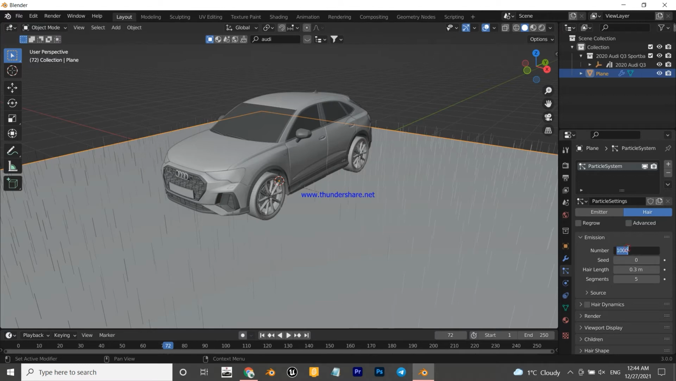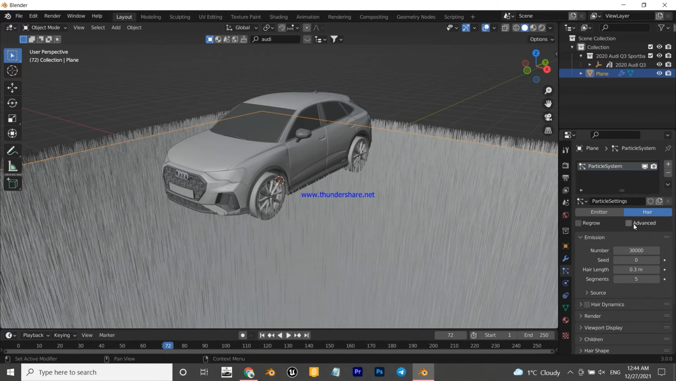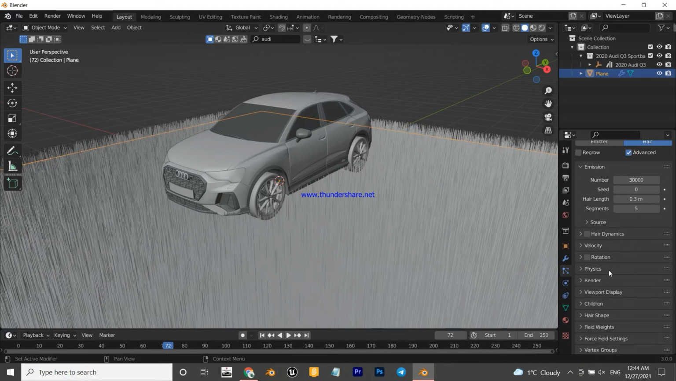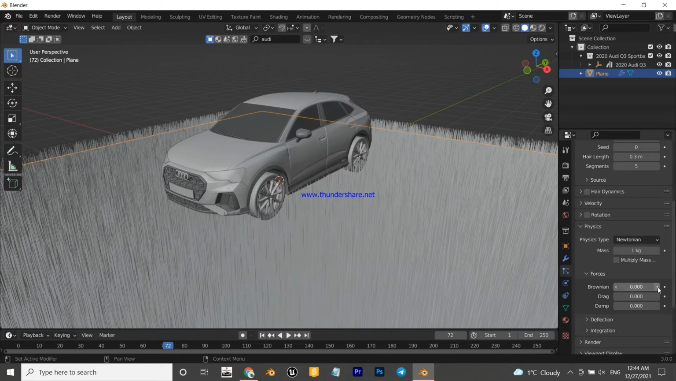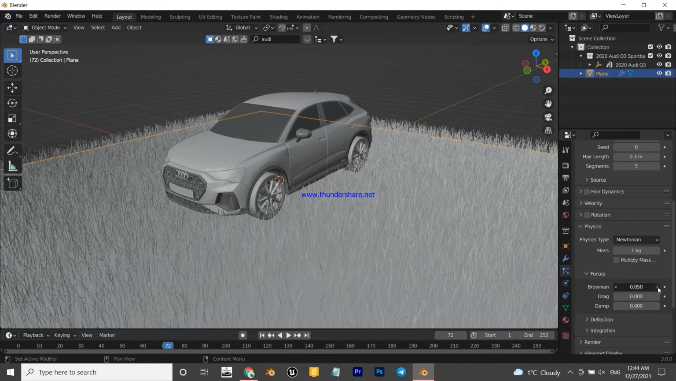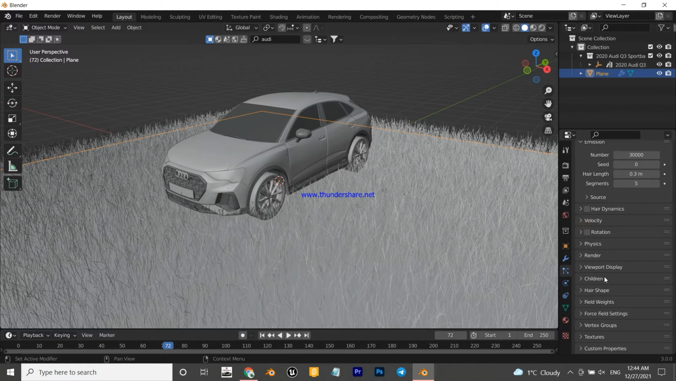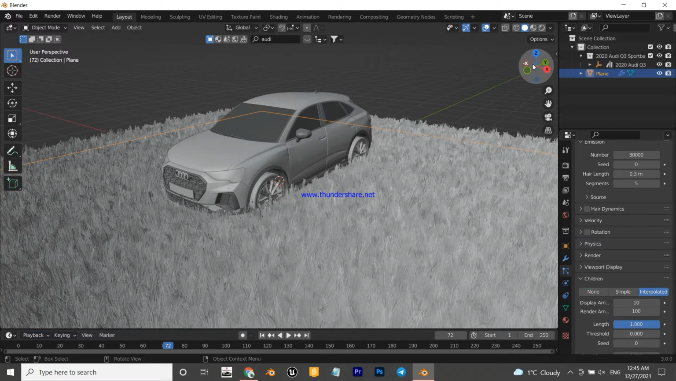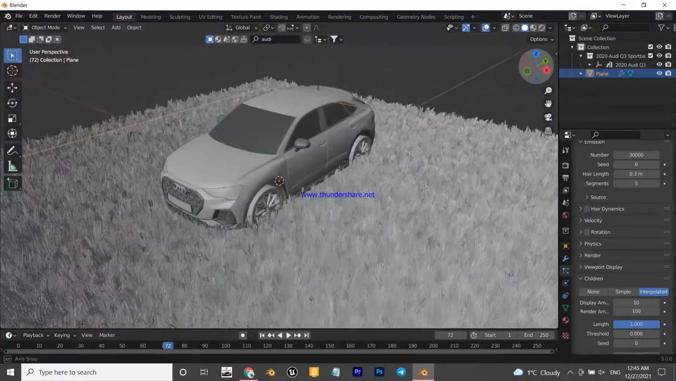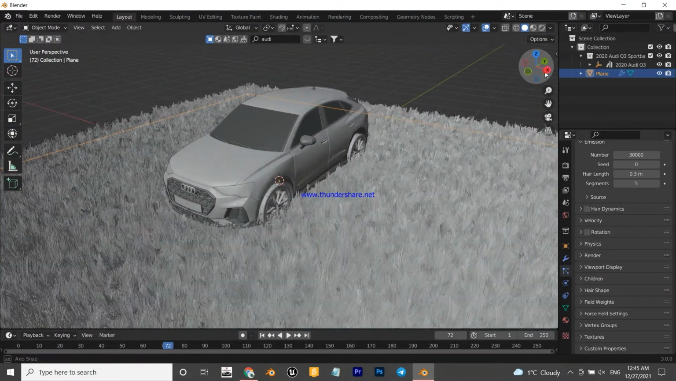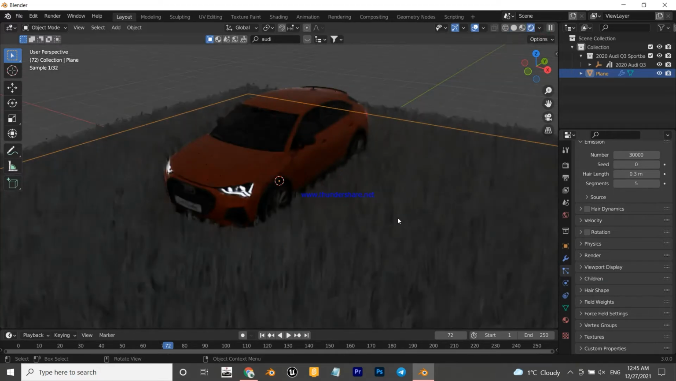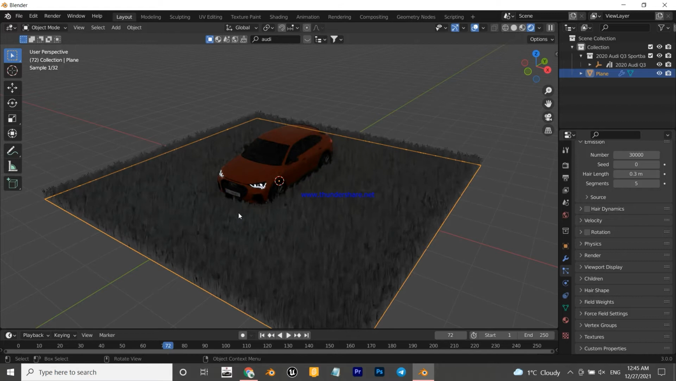And change the number to, let's say, 30,000. Yeah, that's cool. And turn on advanced settings, and here in physics, change the Brownian. You can just see what is changing when we change Brownian in physics settings. And in children settings, we can change the grass type to simple and interpolated. I always use interpolated because I just love it. So now we are pretty much done with the grass, but now we should add a light before doing anything else.